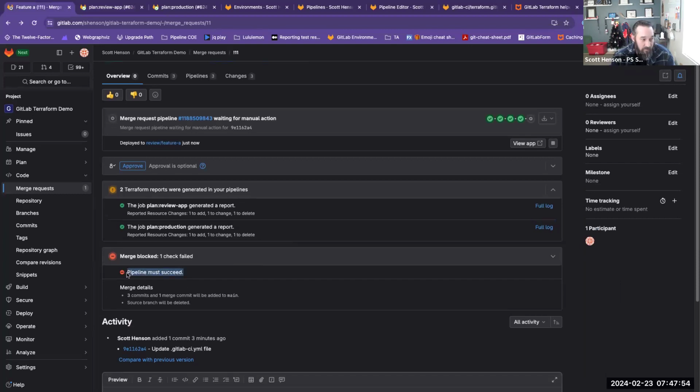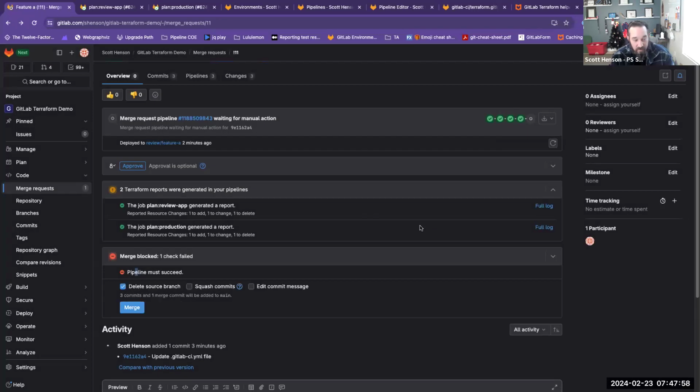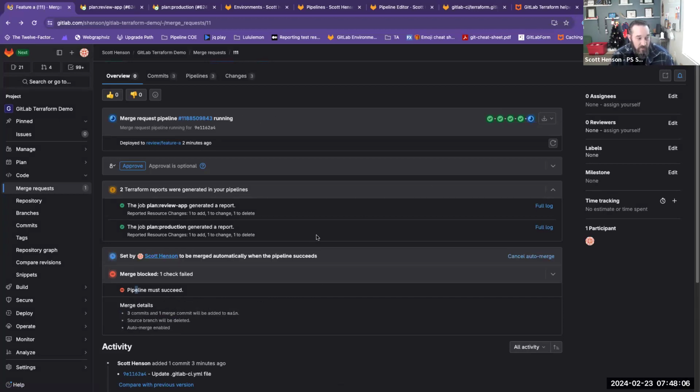And it says pipeline must succeed, so I can't even merge it in until I kill this environment. So I can just stop the environment here. That's going to run that last stage on the pipeline, which is going to destroy that review app. And I'm just going to set this to auto merge so it kicks off after the fact. And then we'll see all that update trickle down because the merge request will be accepted, and essentially those changes get committed to the default branch, which is the branch that deploys to production.